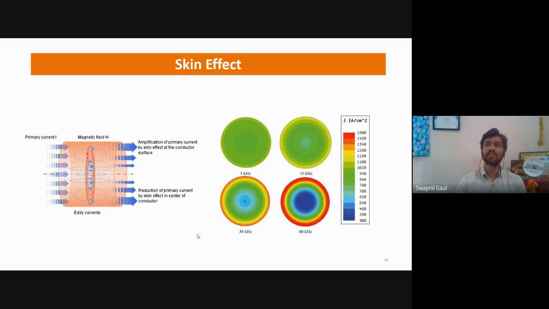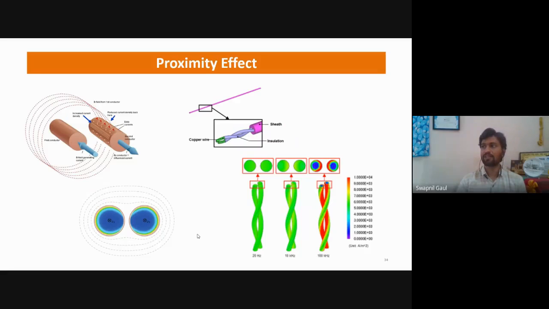Because of that, the resistance of this particular conductor is going to increase as the area is reducing. Similar effects are there in the proximity effect: when the currents are opposite in direction, the current will show an attraction behavior over the cross section, and when they are in the same direction they will be repulsive. In a twisted wire cable, we can see that when we increase the frequency, this effect is going to increase.